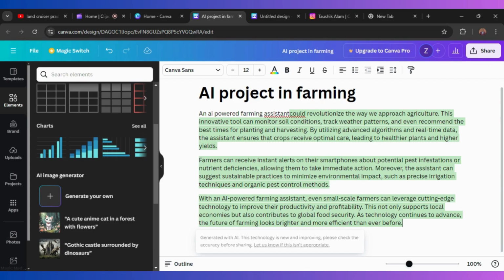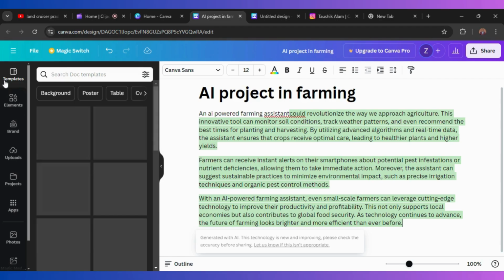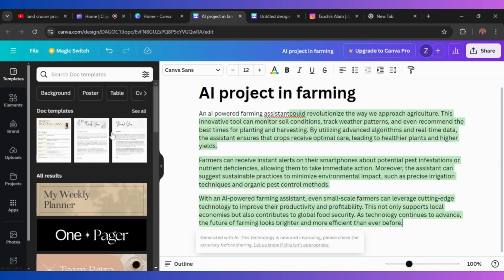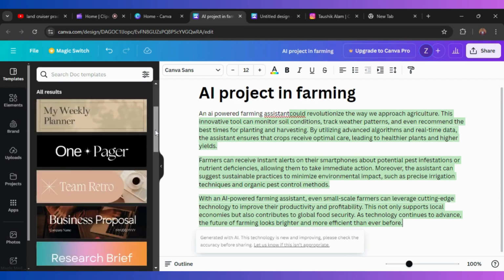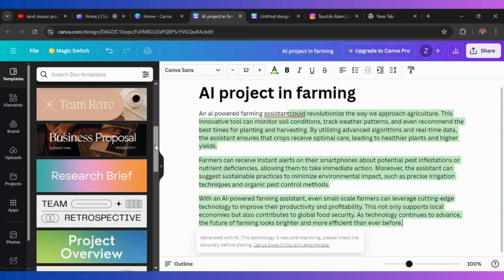Isn't that cool? And not forgetting the template section, and using this section I can add certain amazing headers and footers in Canva of my choice. That's Canva Docs for you guys.